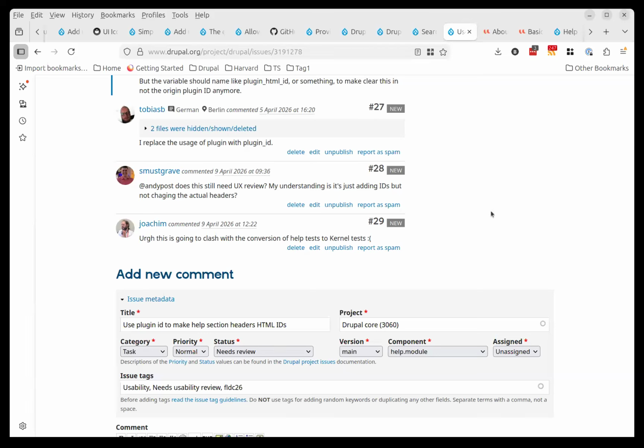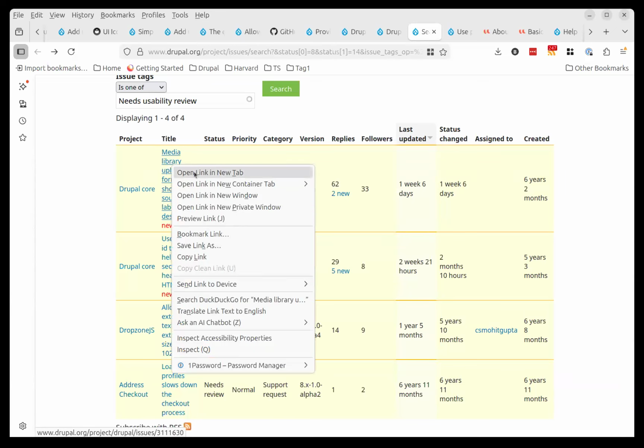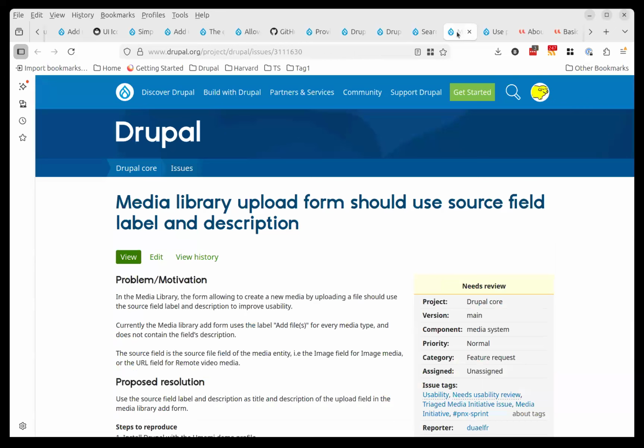So we're almost halfway through the hour. I think we can look at another issue. Ralph and I were looking at the usual list of issues in the needs review or RTBC state that have the tag needs usability review. That was one of them. And the other one for Drupal core is one we've looked at before. So maybe we should have a quick look at this and see what the recent comments are.